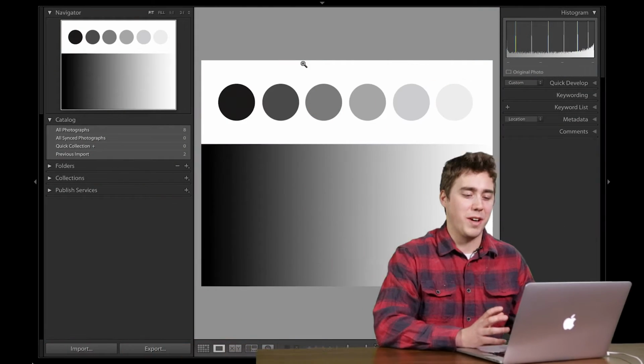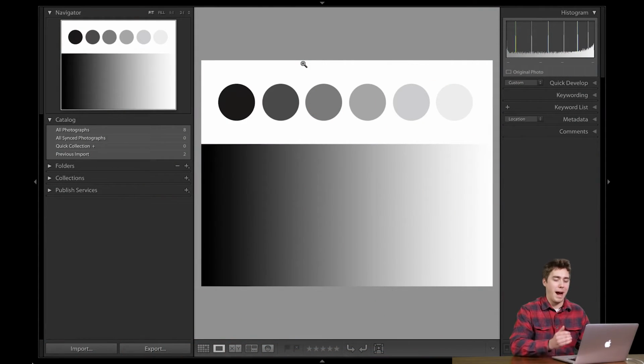Today I'd like to take a look at the blacks slider in Adobe Lightroom and exactly what it does to your photographs. In order to do that, I've prepared this image here, and I think it does a great job of illustrating exactly what the power of the blacks slider is. Now, the blacks slider is very simple.